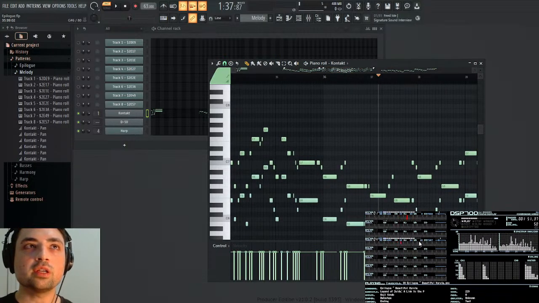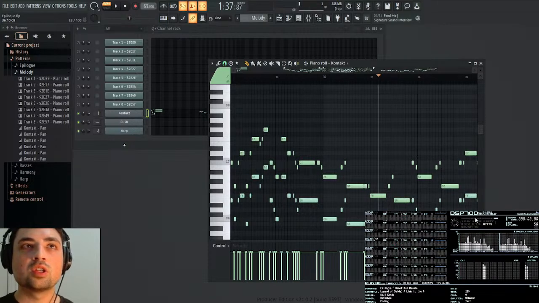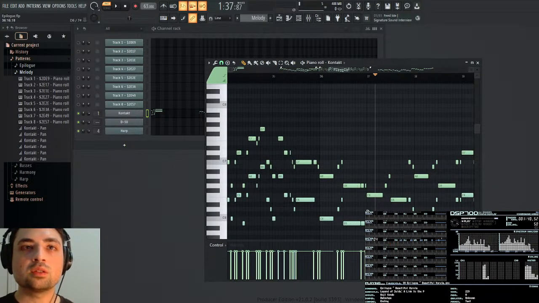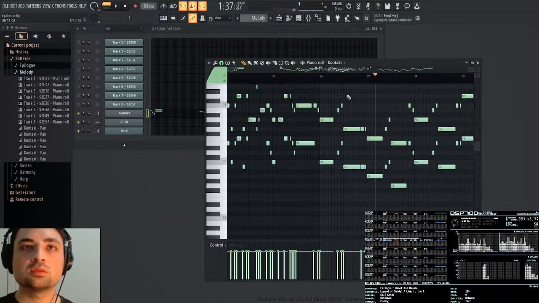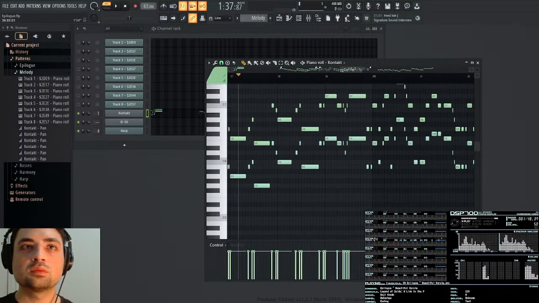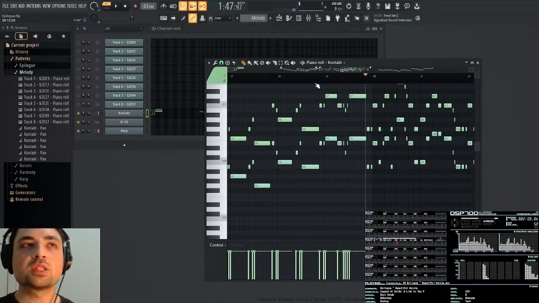Oh wait, we have a switch now. So this second part changes channels. So it switches panning. It starts out, let's see. Okay, so that's this part right here. At this point, it switches to the left. At this point, it flips to the left.